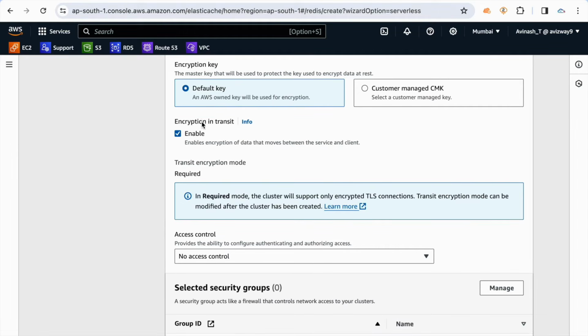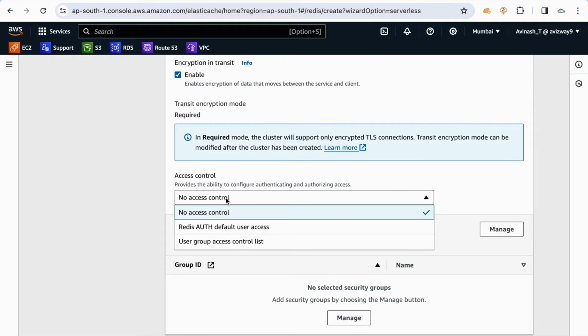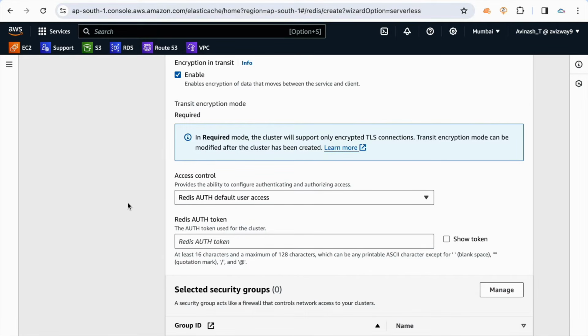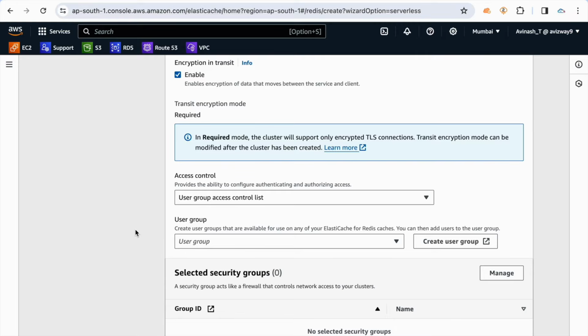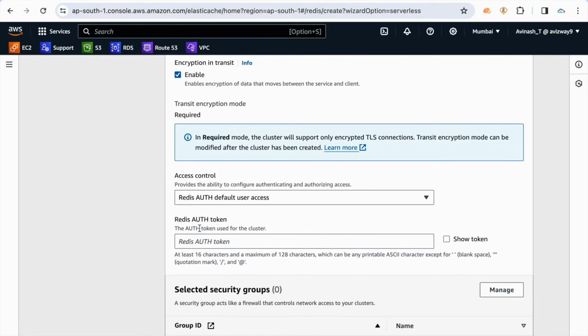Whenever you enable encryption in transit, you observe here we have an option called access control. So expand this access control. We have two types of authentication and authorization for this Redis cluster. One option is Redis authentication. Whenever you want to authenticate to this Redis cluster, you have to give this authentication token. Otherwise, you can use IAM authentication as well. This IAM authentication, I will prepare another video for that. So for now, I'm going with Redis authentication, default user access.